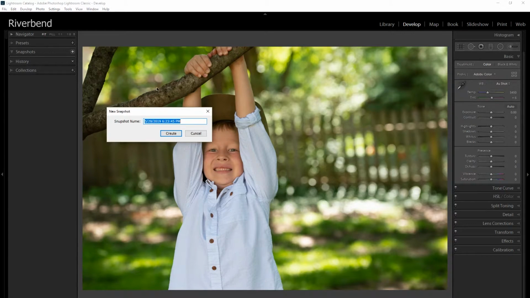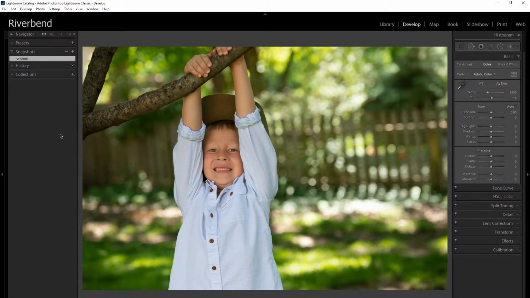It's going to open a screen, and it tends to do things by time and date. So if that is good for you, you could use that. Or maybe you can type in a name there that would make more sense to you. So we'll say original. I'll type that in, and I'm going to hit create. And you'll see that it pops in over here. It's a snapshot.